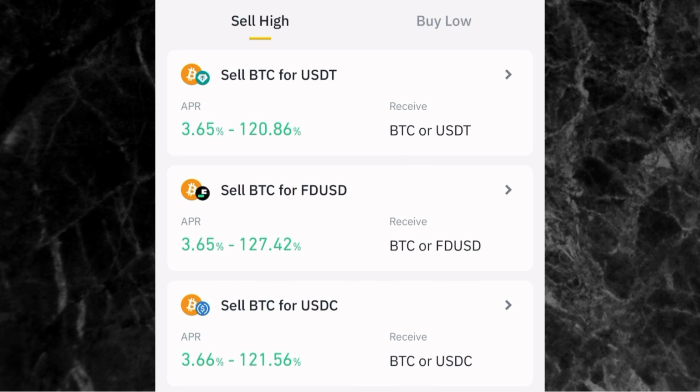Now once you click on it, it will bring you to this page where you will see sell high and you will see buy low. Sell high and buy low. Now these are two different ways you can invest your money under dual investment, and I will explain the two. But first, we are going to start with the sell high investment.